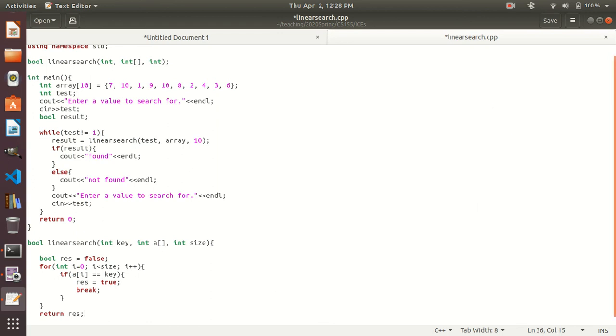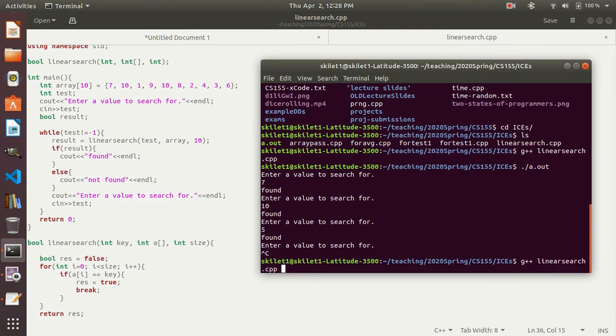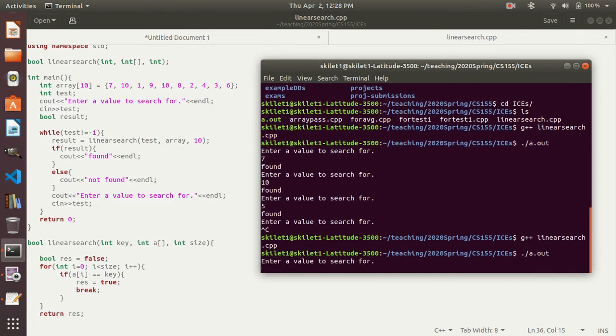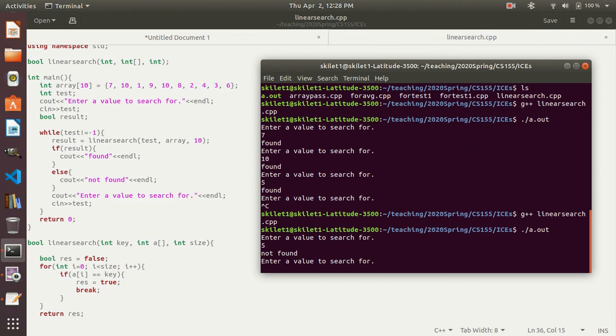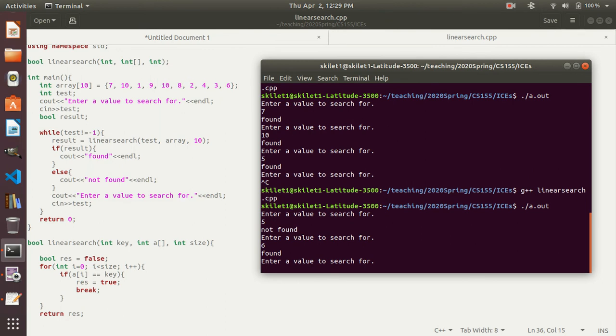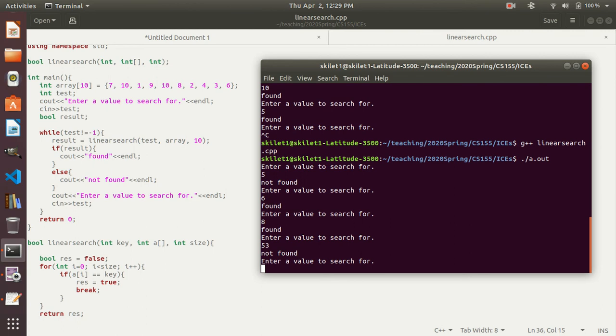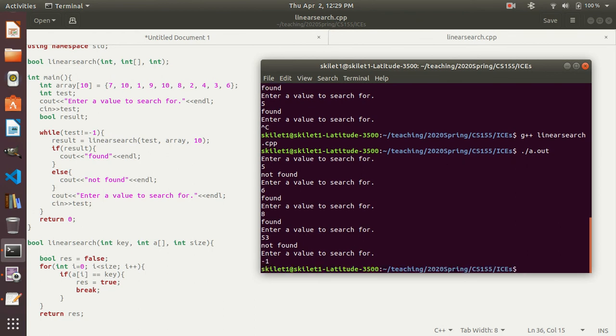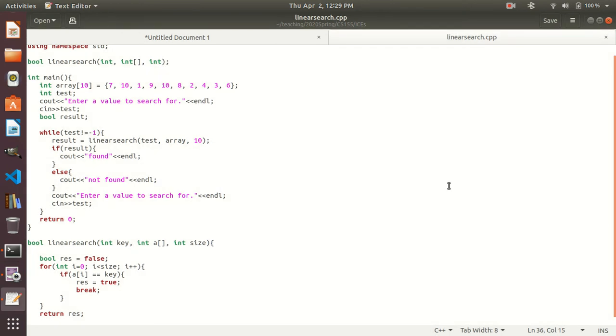Okay, now let's try it. Compile it, run it, search for 5. There we go, not found. Okay, what about 6? Found. How about 8? Found. What about 53? Not found. Okay? And so that's simple. Here, we'll type in -1 to quit. All right, so that's the simple linear search. Right? There's really nothing else to it than that.